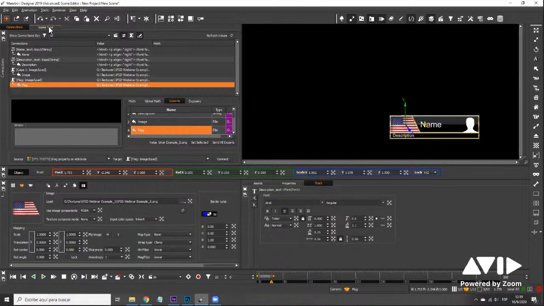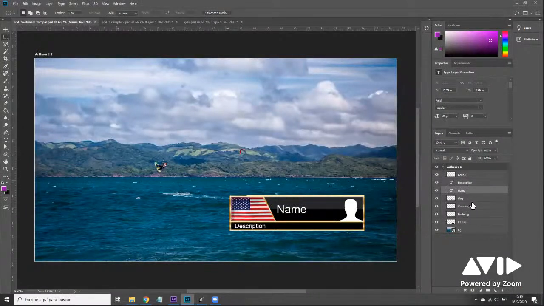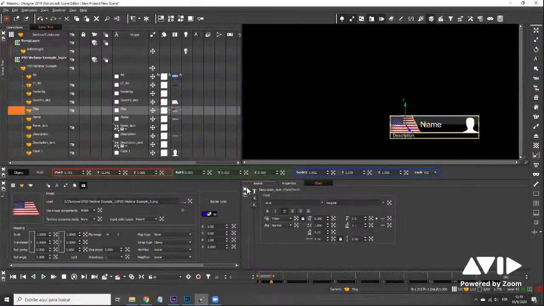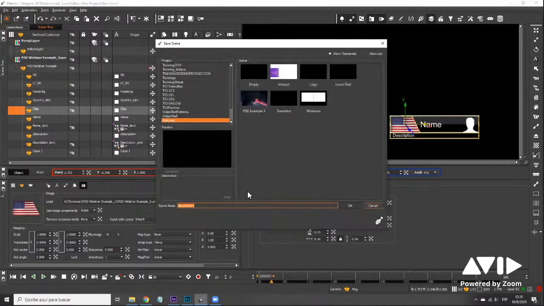It's really quick. So if you feel more comfortable, or if you are working only with Maestro Designer and you get a PSD file from a designer from another department, you can just open that file in your Photoshop, rasterize the effects, rename the layers if necessary. If you have two layers or more with the same name, just rename them. And you will import the design in here, and you already will have it prepared for animating and creating your scene. That's it. I will save the scene as PSD example 1.